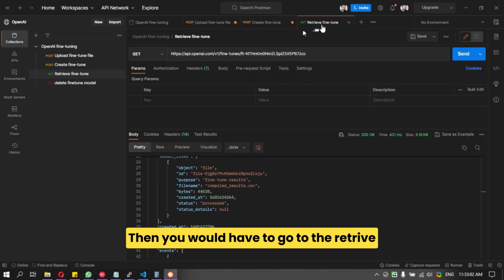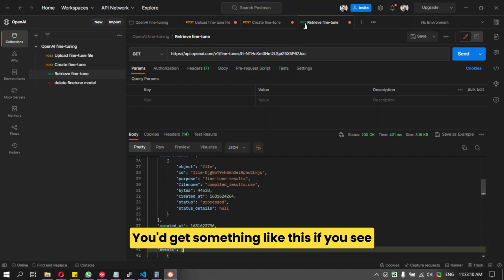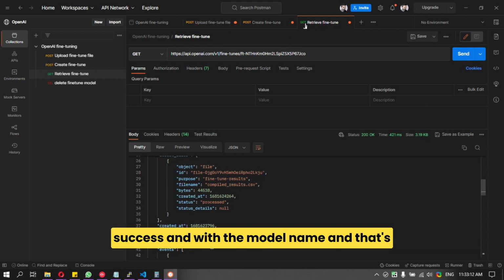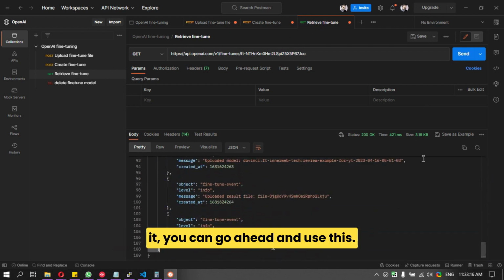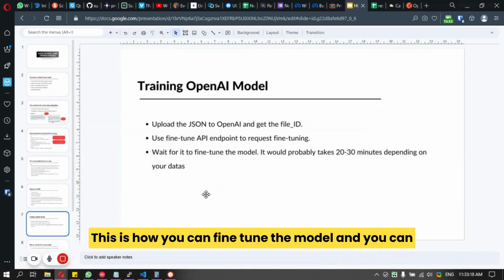Then you would have to go to this retrieve fine-tune model API and call, and you would have to paste it over here and send the request. You would get something like this. If you see success with the model name, that's it. You can go ahead and use this. This is how you can fine tune the model.